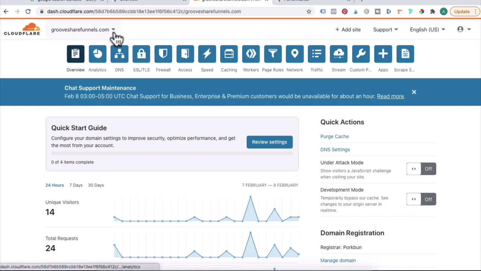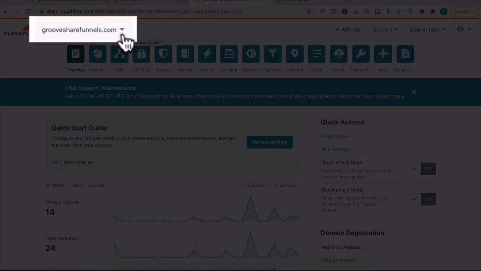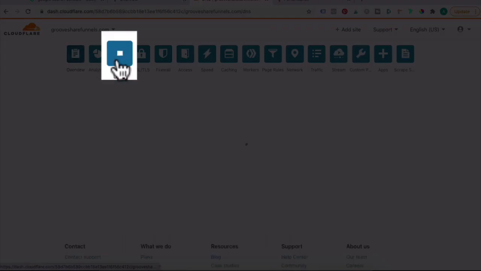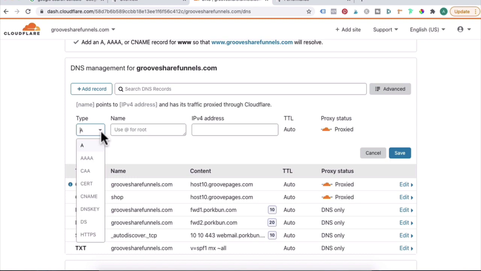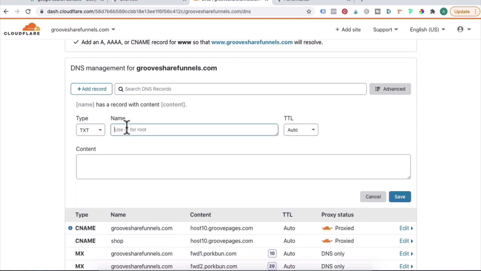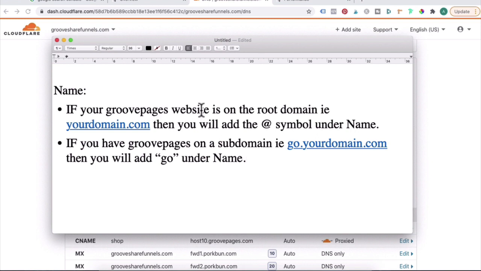Once you're in Cloudflare, make sure that you've got your domain selected in this drop down arrow. Then click on DNS. You want to click on Add Record. Under Type, click on the drop down arrow, and we're looking for the TXT record. Under Name, if your GroovePages website is on the root domain, i.e. yourdomain.com, then you will add the @ symbol under Name.